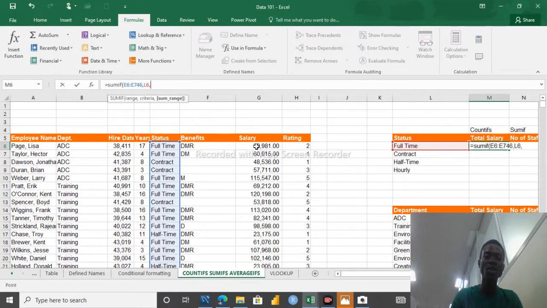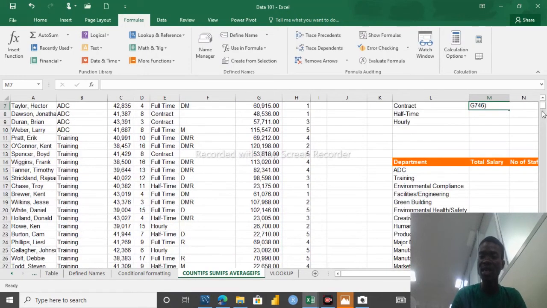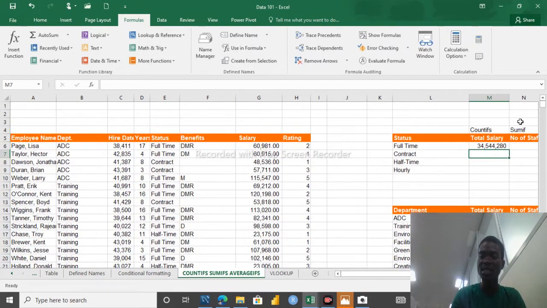So this is actually what I want to sum. So that's my sum range. I'll be selecting the whole of that place again, then close the parentheses, then hit enter. Then I should be getting the value of every employee in full time. So this is the value of all employees in full time. So that's how we do that.